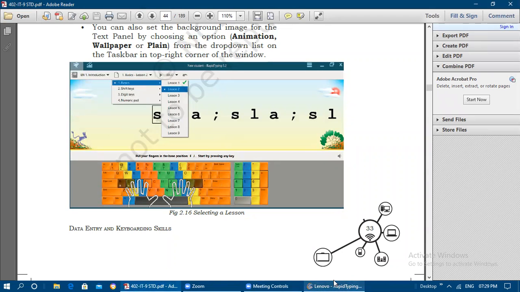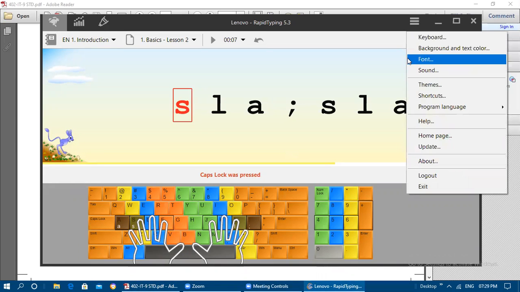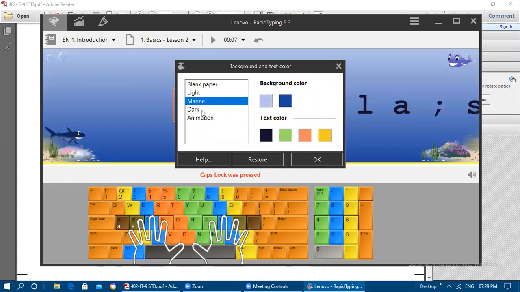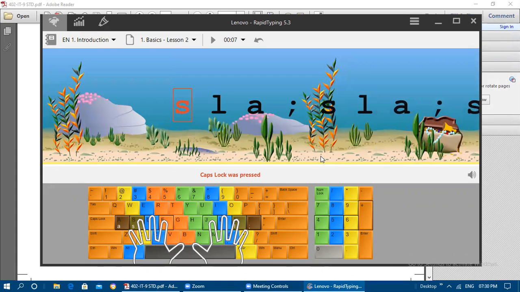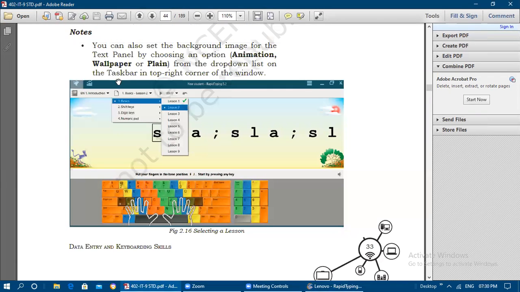If you want to change the background color of the software or the text panel background, you can click on these three horizontal bars, choose background and text color, and here you can choose whatever background colors you want and click on OK. Like that the picture will get changed. So you can change the background image of the text panel by choosing an option.